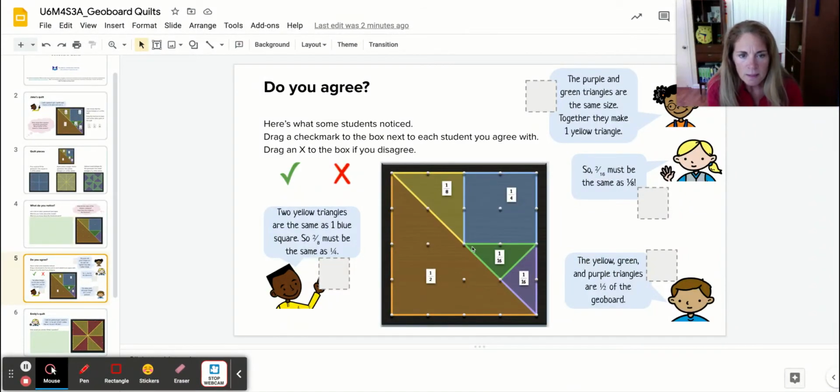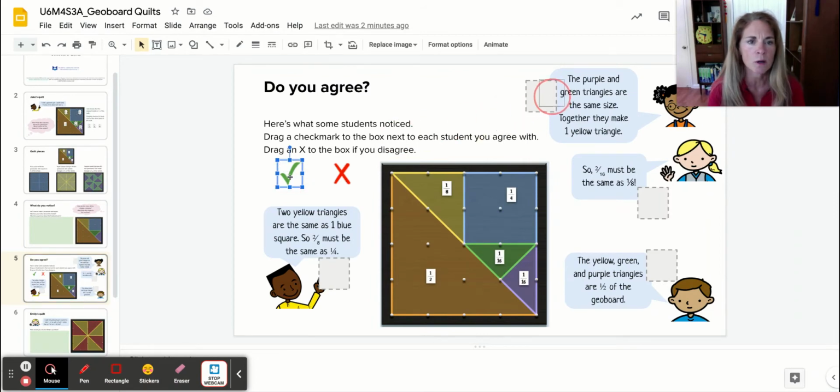Do you think that this size, 2/16, is the same size, congruent to 1/8? If you think yes, then drag a green check mark over here. If you don't think so, drag an X. So she says, so 2/16 must be the same as 1/8. So I would say yes to this. You don't have to do this, I'll do it.